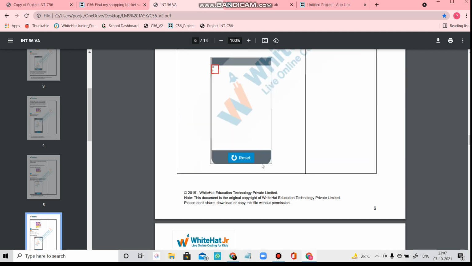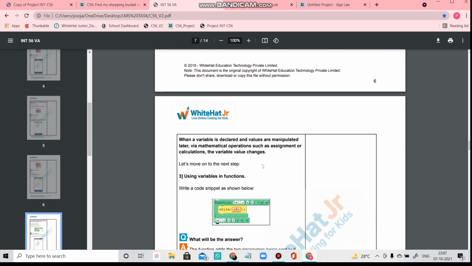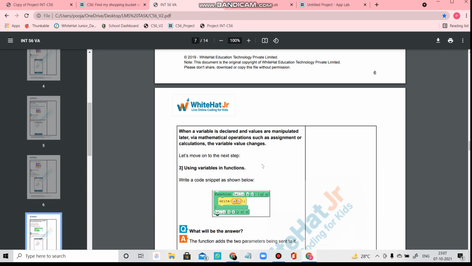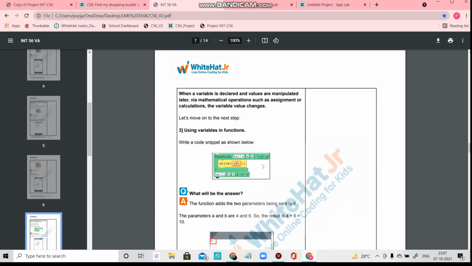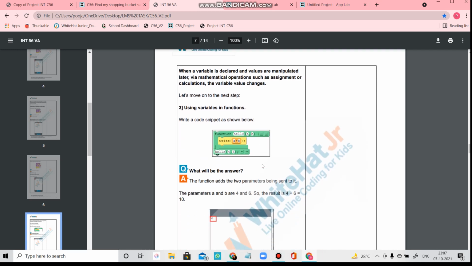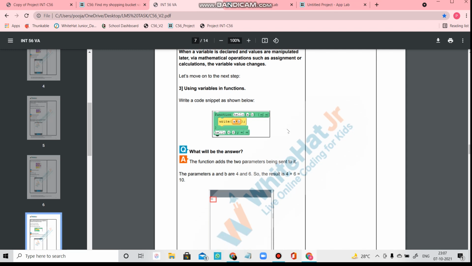Okay, so that's how you're going to explain, and tell them that when a variable is declared and the values are manipulated later via mathematical operations such as assignments or calculations, okay, the variable value changes. Okay, now we will do a little more experiment with the variables. So using the variables in the function, again look at the snippet and try to code it down in your app lab.